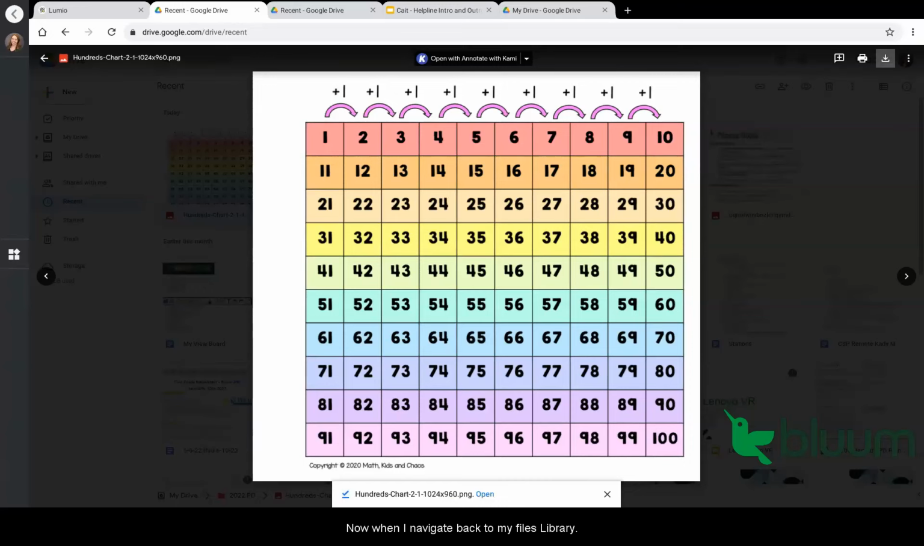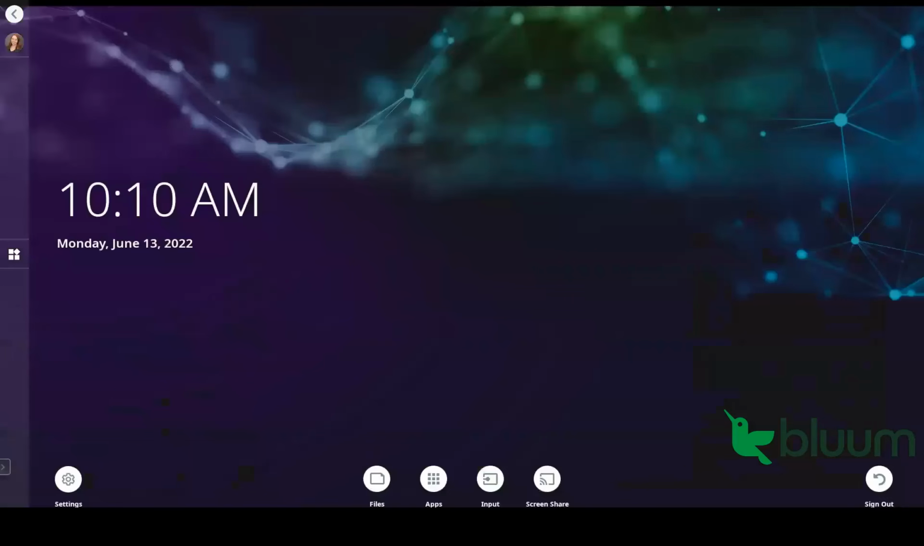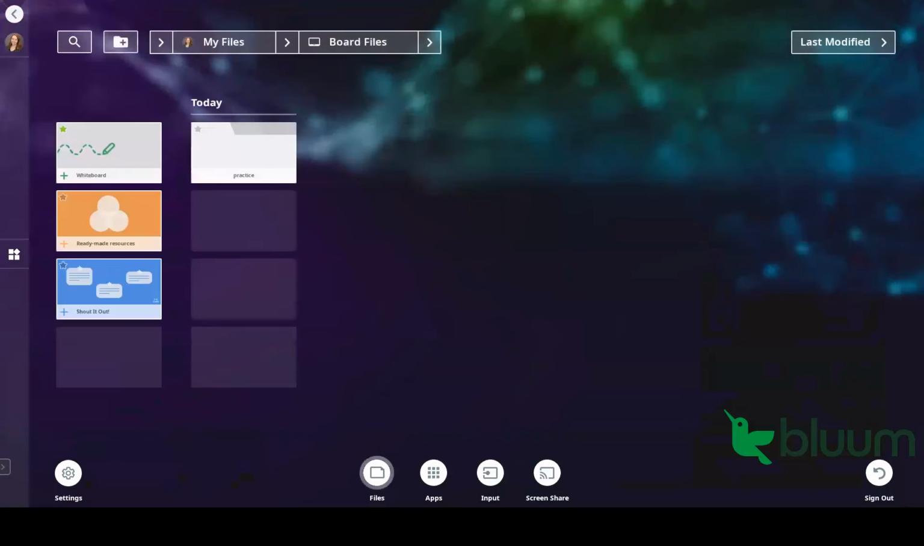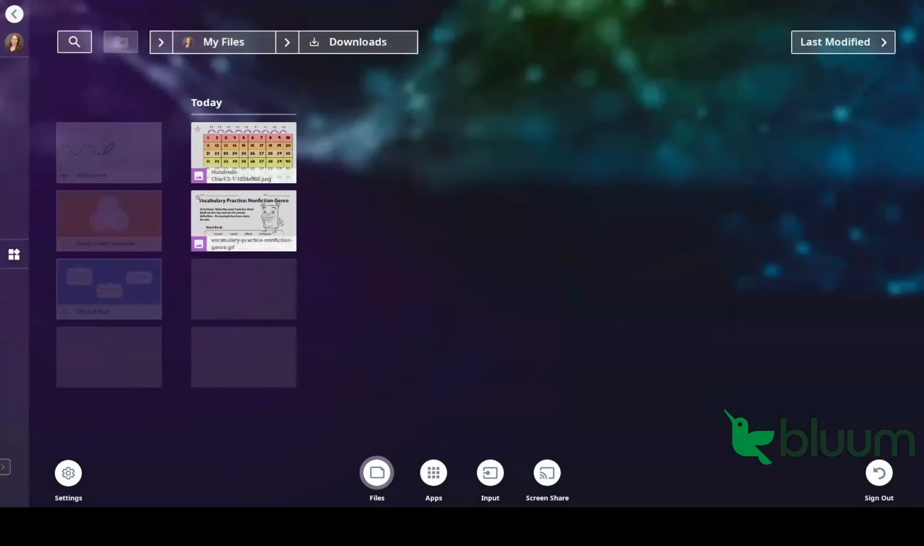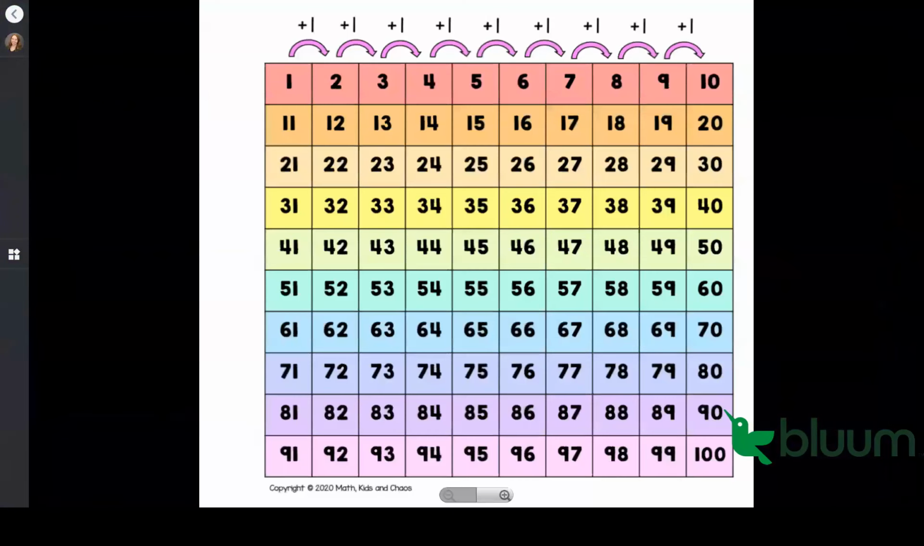Now, when I navigate back to my files library, tap on that caret arrow next to my files, and I'm able to choose from the downloads folder. Here is where I just downloaded my file from my Google Drive.